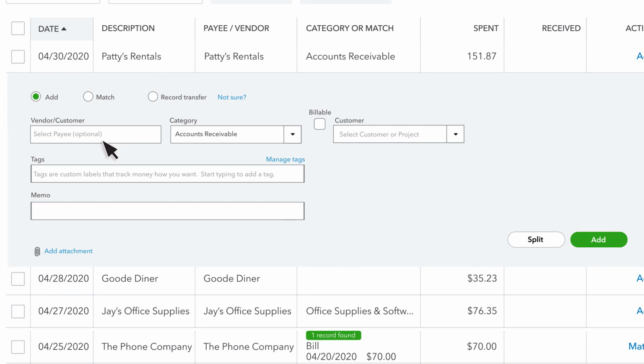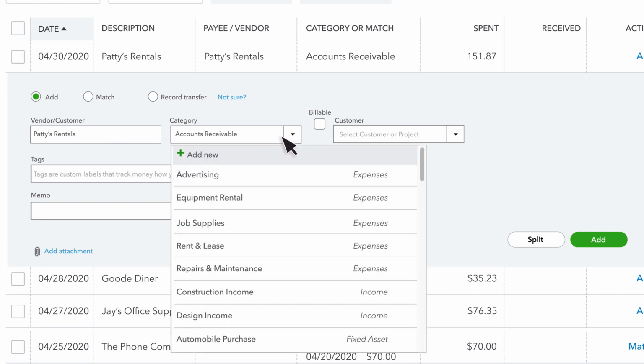The vendor or customer is optional, but it helps you run reports later to see who you paid or who paid you. Select the category that best describes why you spent or received the money. The category is the account the transaction will go into. If the transaction is a sale, categorize it as income. Select the income account that you use to track these kinds of transactions.